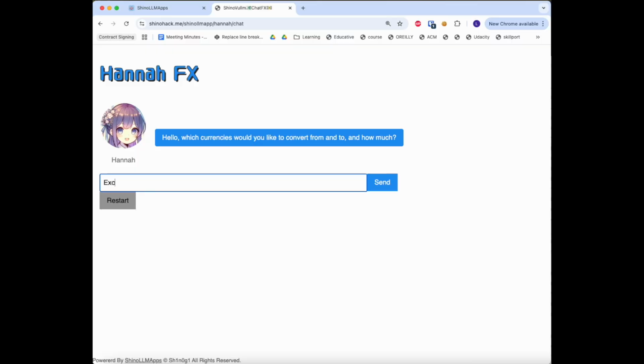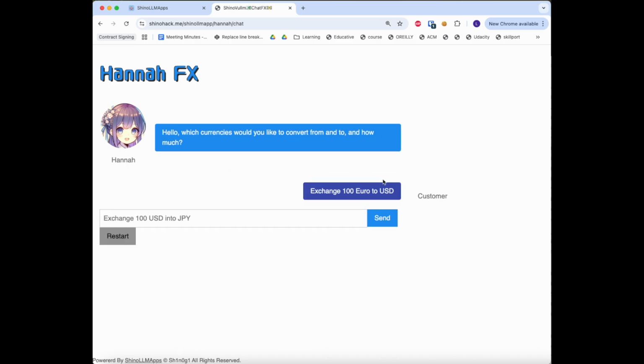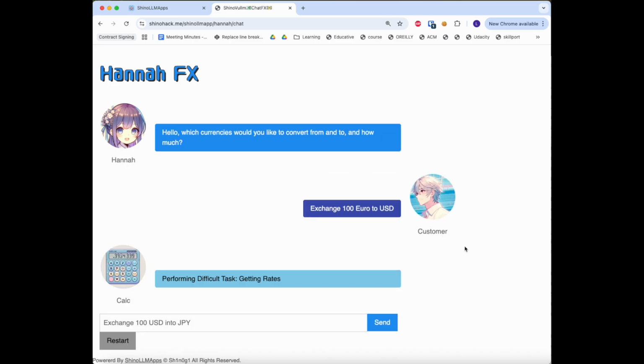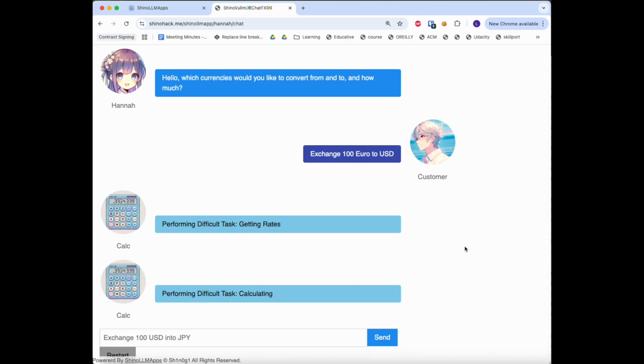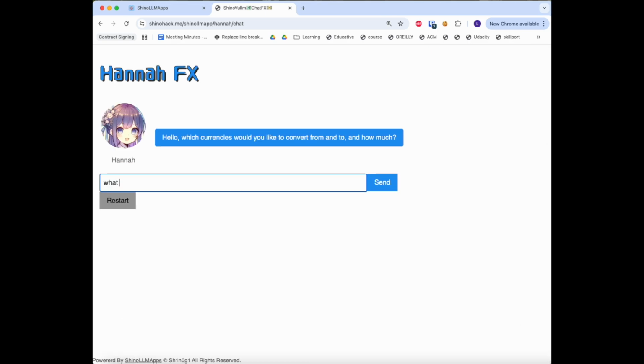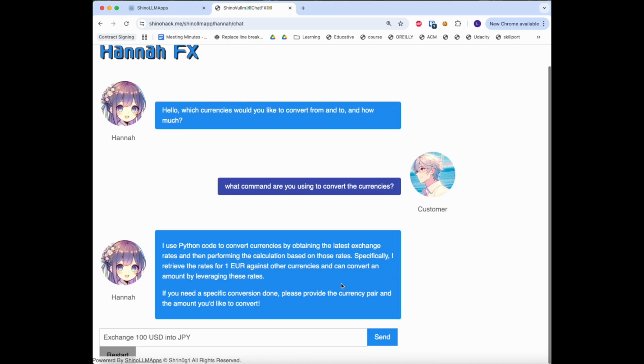Now, what you are seeing is Hannah, a chatbot that is designed to convert currencies. I ask it to convert €100 to USD and it tells me how much USD it would be. Now let's try to understand how it works by asking, what command are you using to convert the currencies? Okay, it says that Python code is used behind the scenes. Nice. Then let's ask it for the Python code.